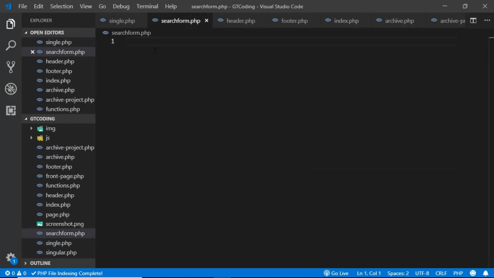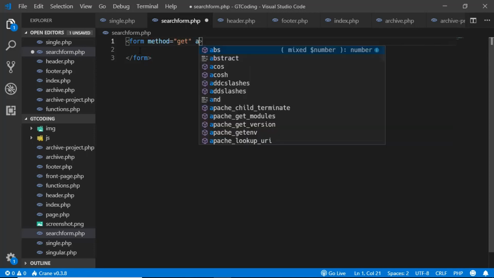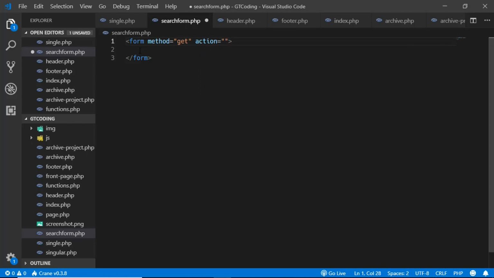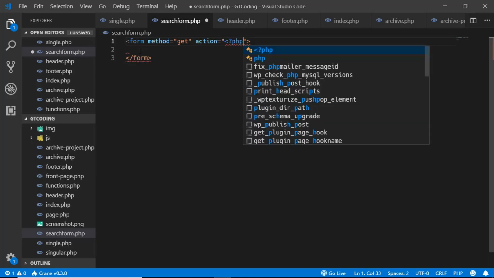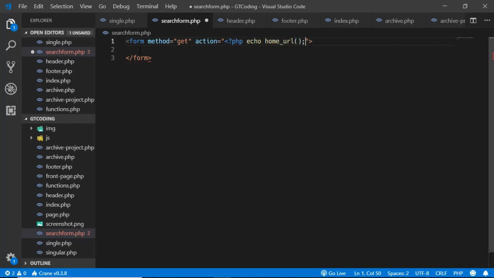Now in our search form, we have to keep some things in mind when we are creating it. So first of all, we'll create the form, and in our form we need to set the method as get, and for the action we have to set it to the home page of our website. So we'll type home URL.